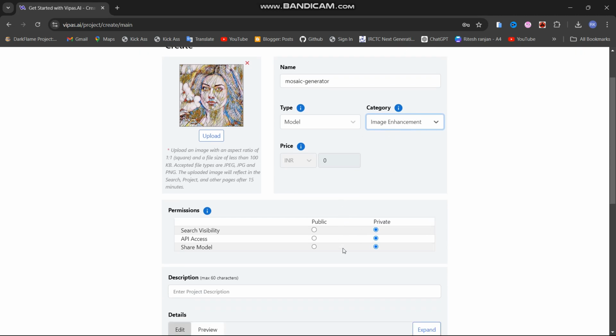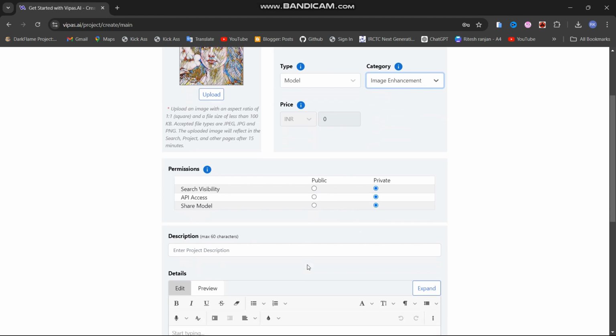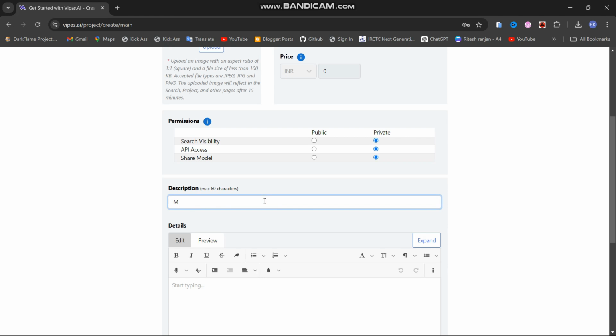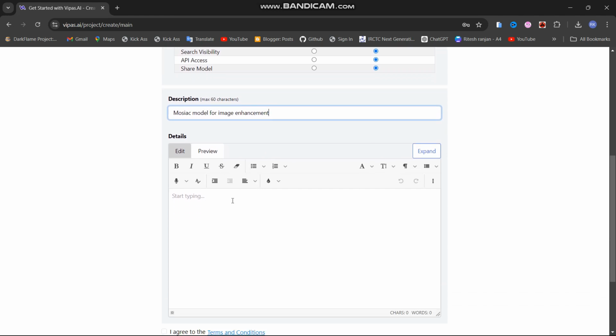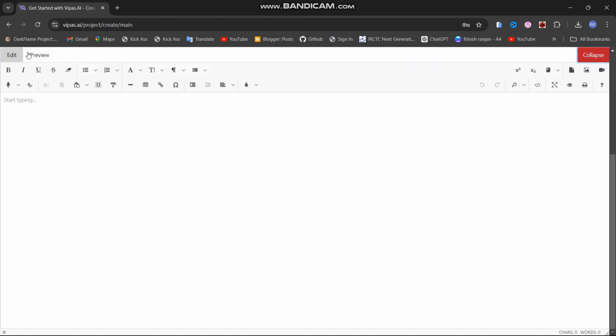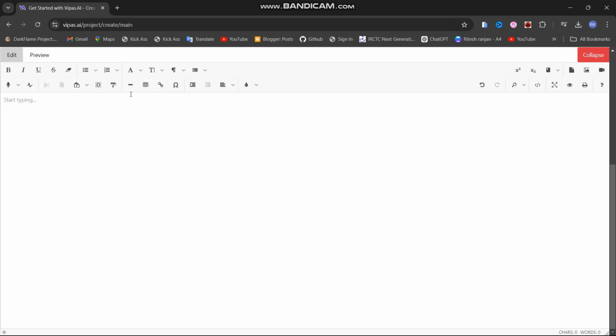For permissions, set them according to your needs. I'm setting mine to private for everything. Once that's done, add a detailed description of your modal, explaining its purpose, how it works, and any preferences users should know about. You can not only edit text in the HTML editor, but also use additional options to enhance your content.